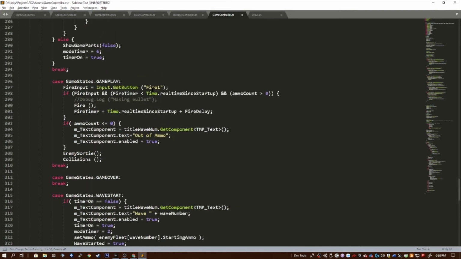It checks the fire button, and if it sees that there's ammo and that it's been long enough, it will fire a bullet. And then it will set a timer saying, hey, we need to wait for a certain time to pass before we can fire again. If the ammo count is less than or equal to 0, it will pop up a display out of ammo. And at this point, we're going to tell the enemies to hurry up.